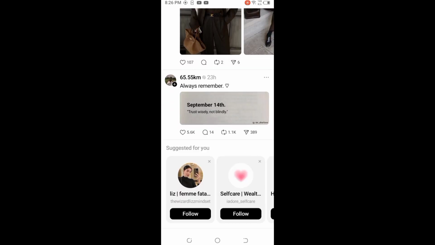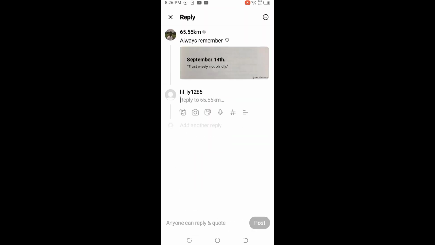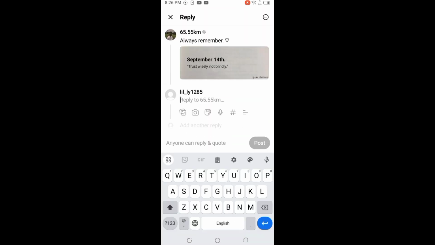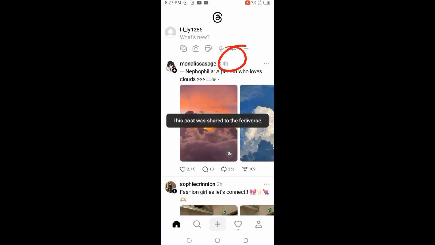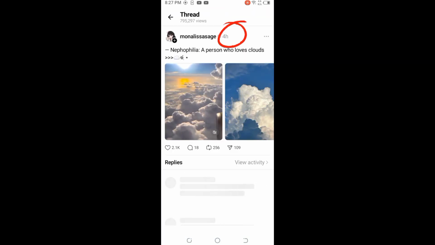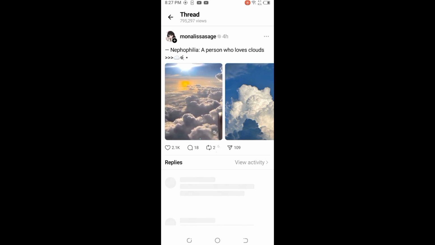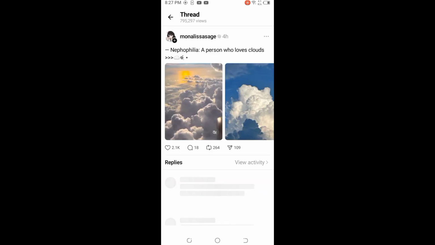Now, here's a key thing. When you click on this bubble icon, here you can see you can only comment on that post, but you cannot read the comments. To view the comments on a post, you need to tap on the time shown right above the post. Now, this is the timestamp which tells you when the post was made.